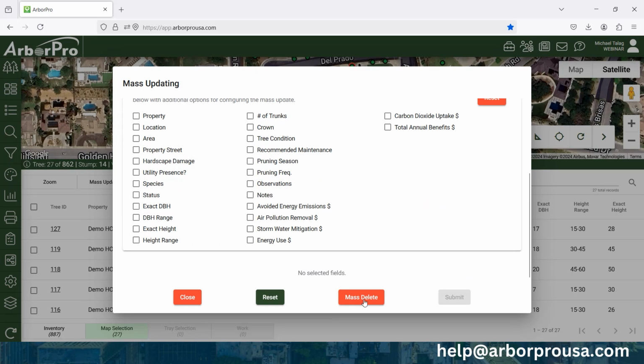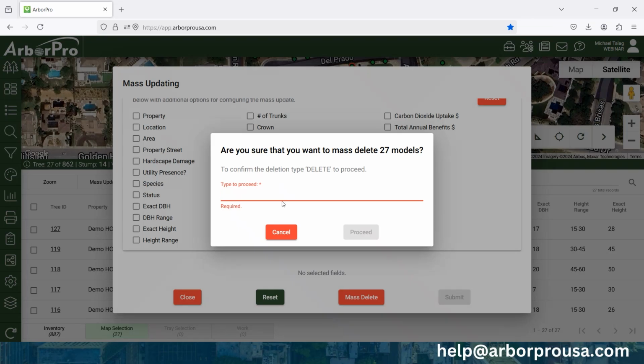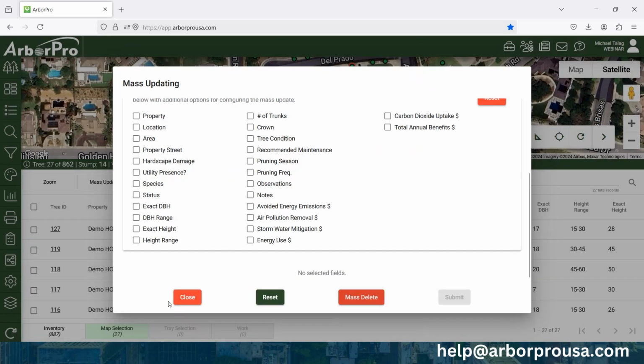You'll also notice a mass delete button in red. We've also added an extra security measure here. You have to type in the word delete in order for the proceed button to be selectable. Otherwise, it's grayed out and you can't delete anything. Again, another confirmation window will appear once you hit proceed. We can move on.